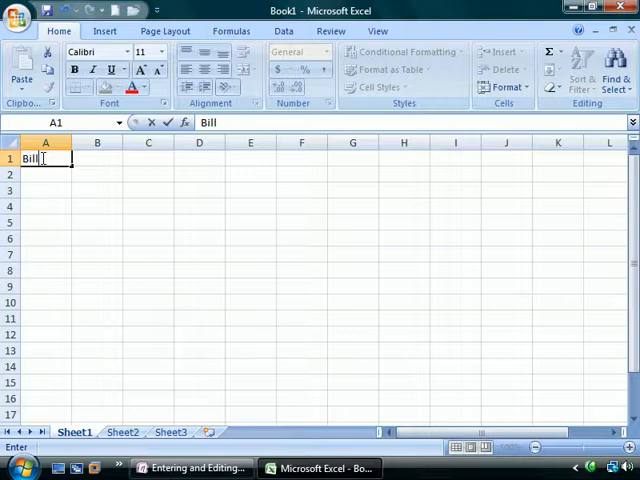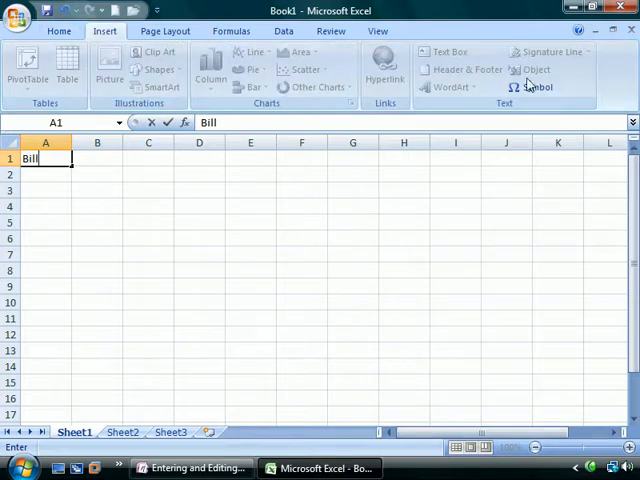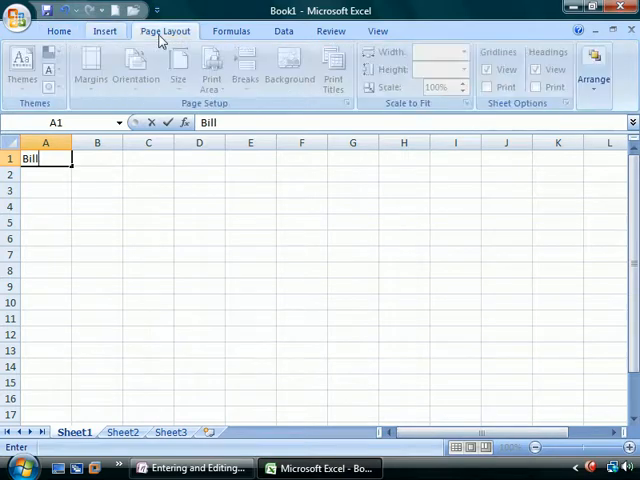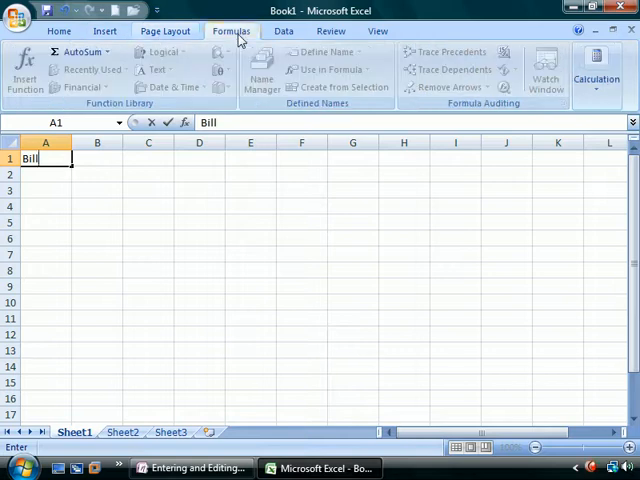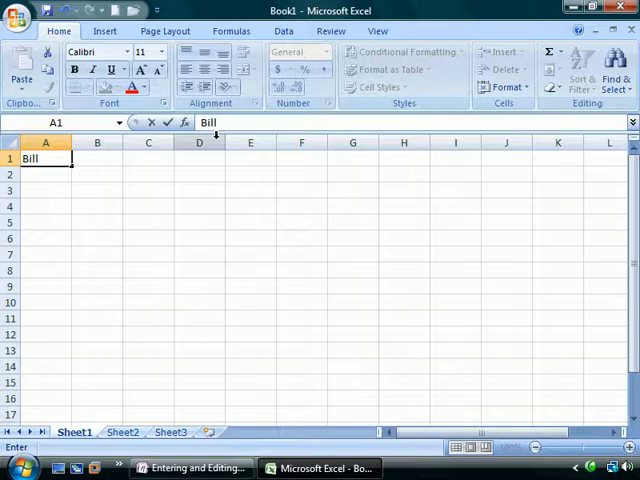Excel is not going to allow me to do a lot of things. This is what we call an open cell. Look at my toolbar up here. Look at my ribbon. Almost every single one of these options is grayed out. It's not going to let me do almost anything with this cell because it's open.